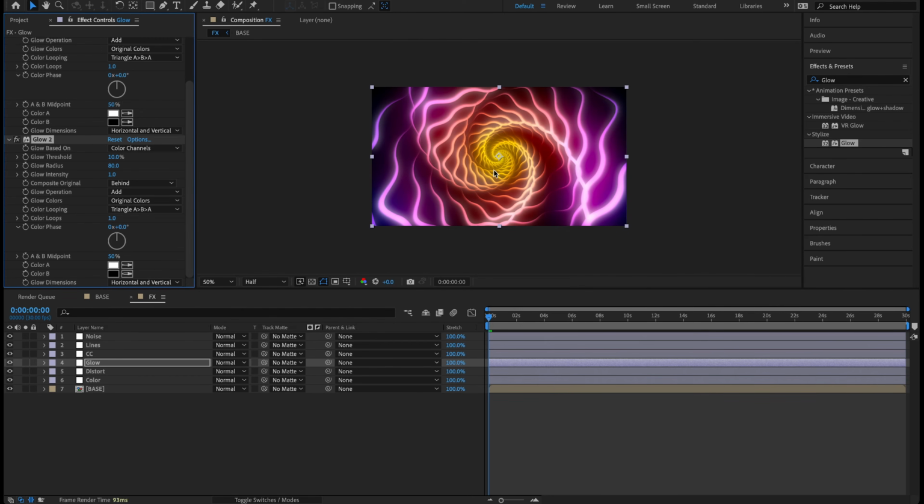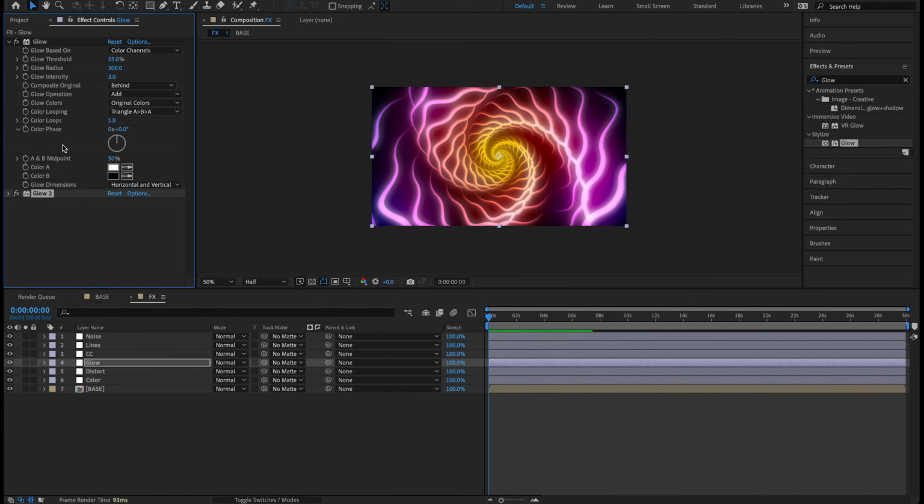Kind of giving it that neon look that we love. That just is so fun to work with. So it changed our colors a bit, which is fine. We're going to adjust that here in a second anyway. But other than that, this looks good. That's all we need to do on these glows.